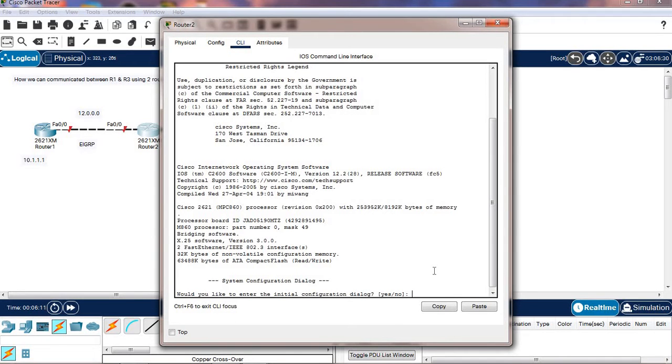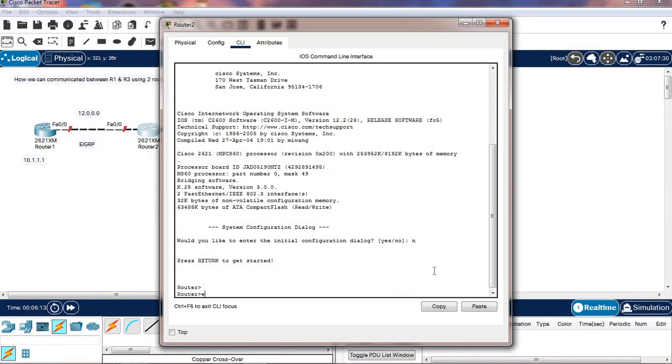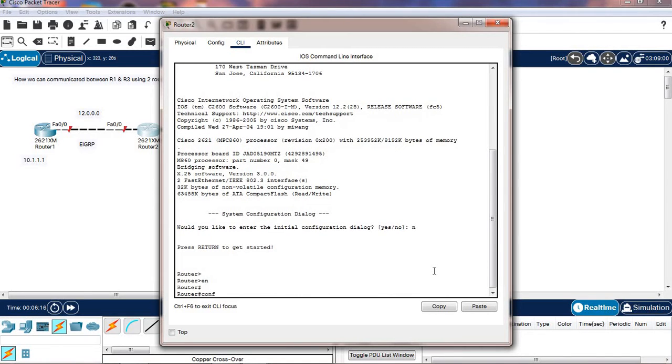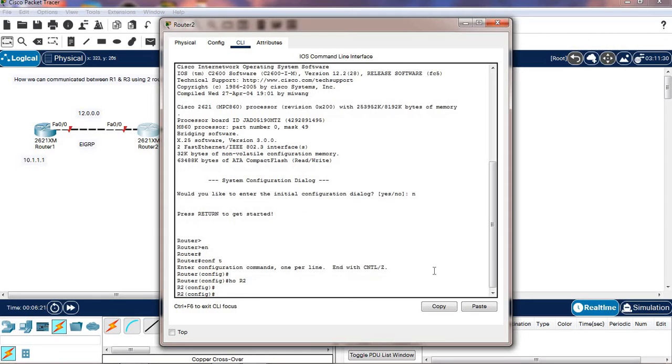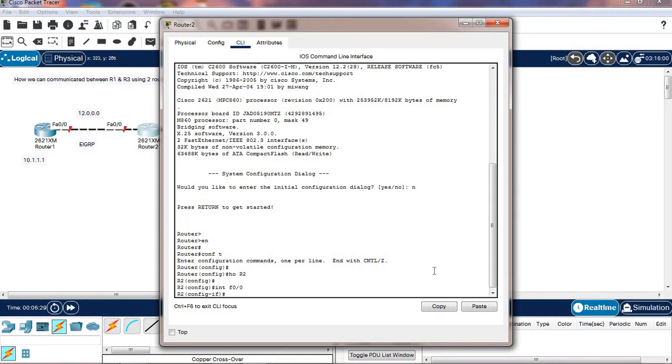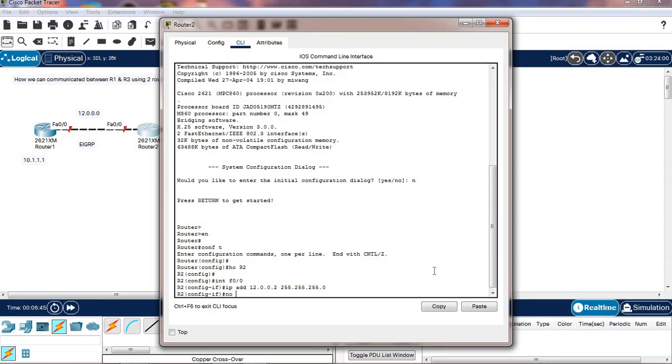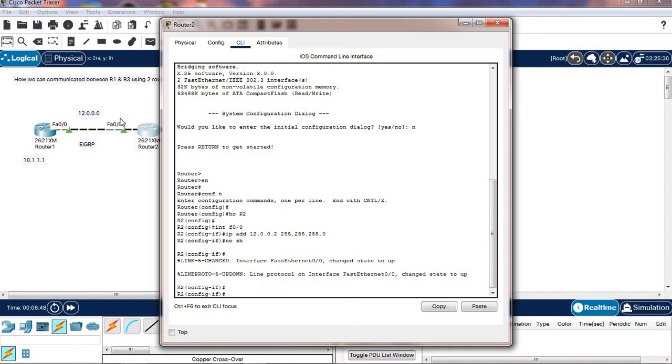Router 2, for this no, that is enable, then config terminal, then hostname, that is router 2, enter, then interface F0/0, enter, for that IP address 12.0.0.2, that is router 2, 255.255.255.0, enter, no shutdown. Now here both ports are up.